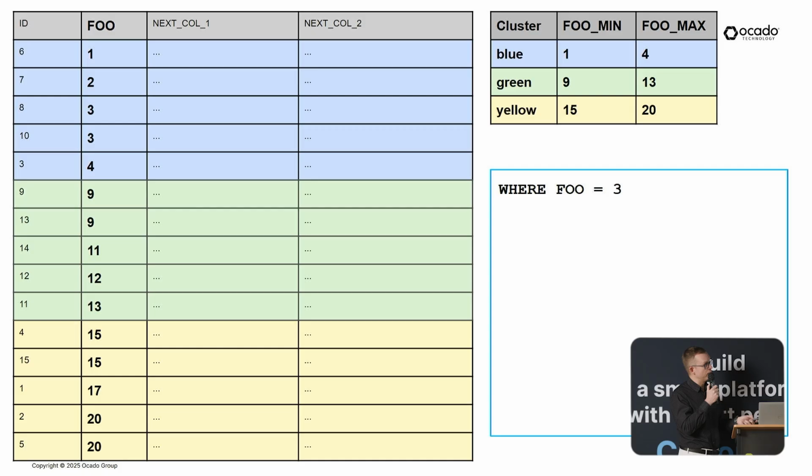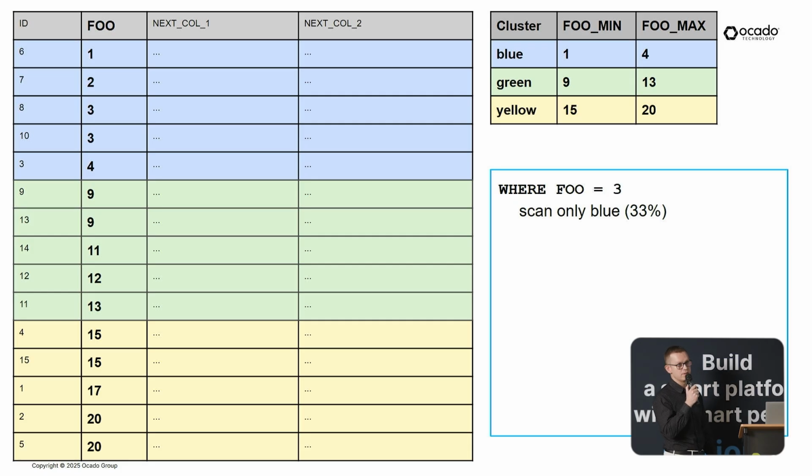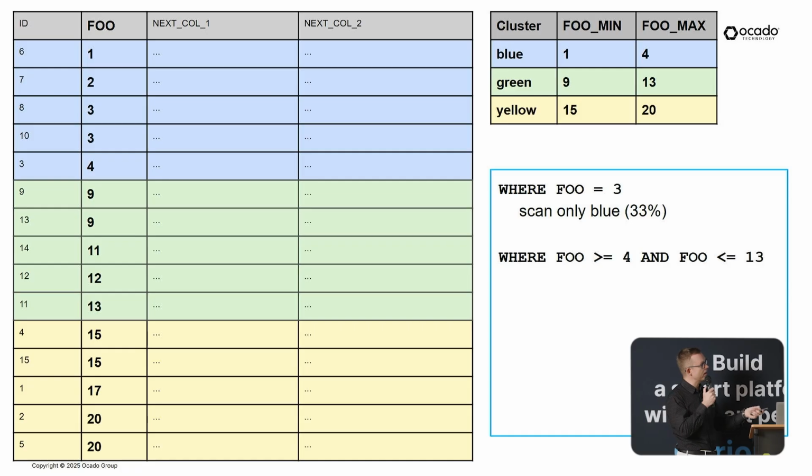Let's take a look on second cluster. Min 9, max 13. In this case, there is exactly 0 chance that number 3 will fit between those values. And the same for the third cluster. So in this case, BigQuery or any other database is aware that only one cluster needs to be scanned. So partitioning and indexes tell you where your data is located. Clustering tells you where your data is not located. We know that it's not located in green cluster, and we know it's not located in yellow cluster.